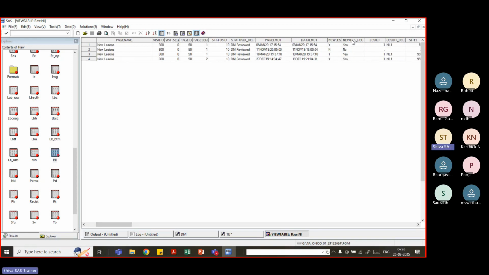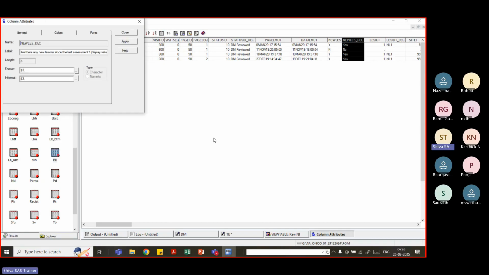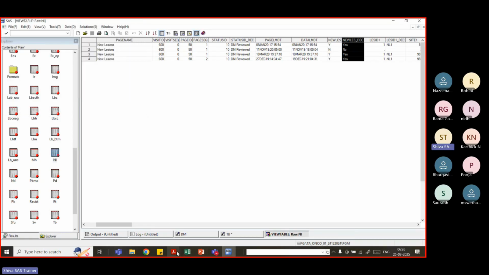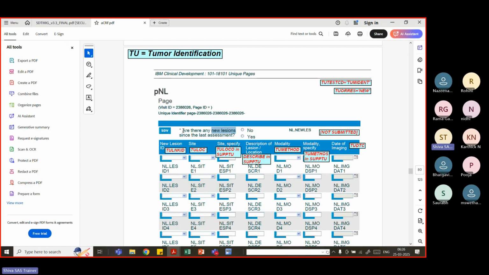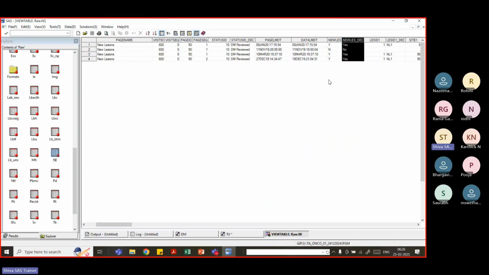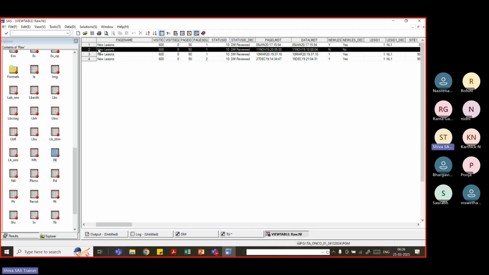So here you can see this variable: are there any new lesions since last assessment? Yes or no, right? If it is yes, then only we collected this information. If it is no, it was not collected. You can also check this line. If it is no, all the information is blank. So all the information of this particular subject, the new lesion was not found.